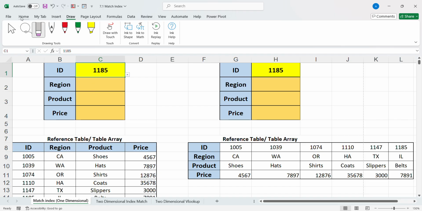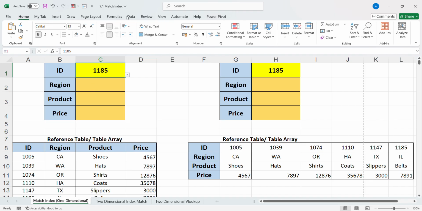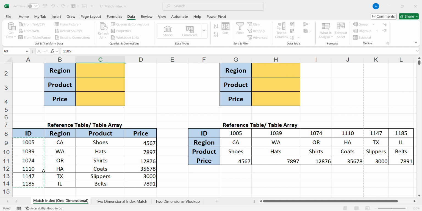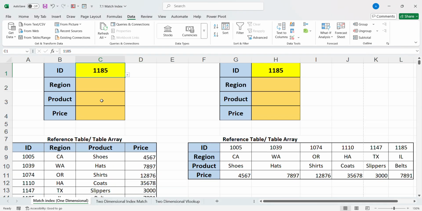How is this data validation being created? If you go to data validation, you see over here this range is this range, right? Can you see the dancing bar? So this is the range from which you have used the data validation list. Now see, come over here. Where is region? Region is lying in the second column. I have to use one dimensional index and match.